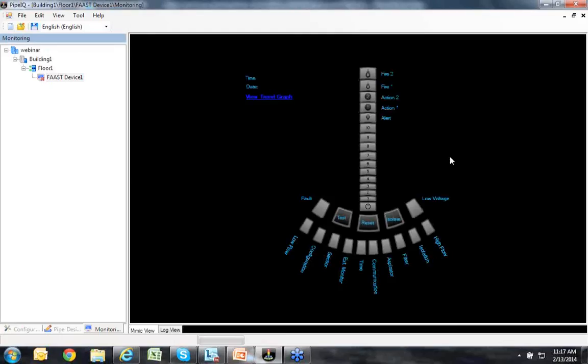So I'm not connected to a device right now in order to facilitate being on this webinar, but this is a live view of what the actual front of a FAAST device looks like. So in normal operating mode, you would have a green indication here and two green LEDs centered in the bottom to show normal airflow.